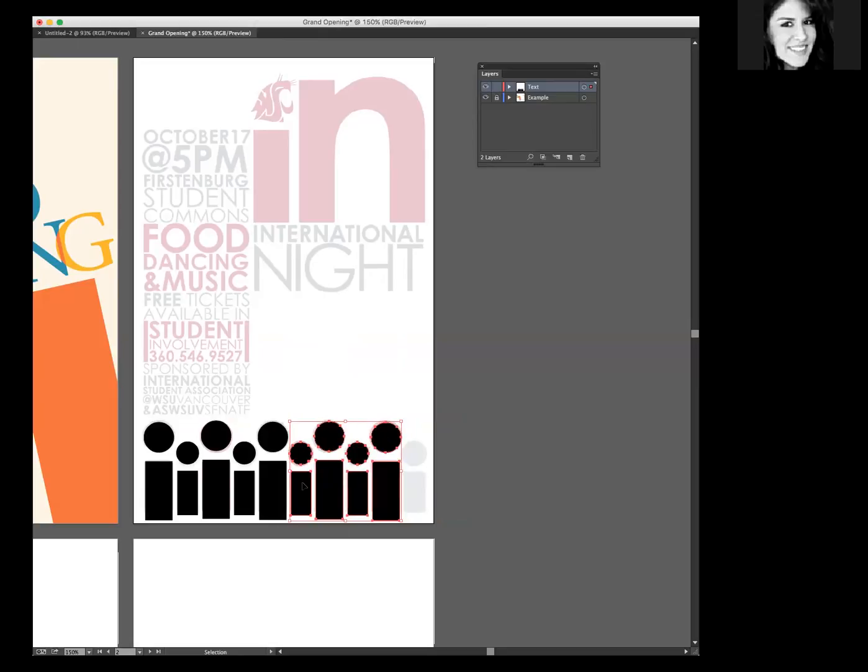Kind of center everything where they need to be. We need one more little person. Alt Option, click and drag. All right, I've got my family all set up. Now I just need to format my text. So I'm going to go to the website.